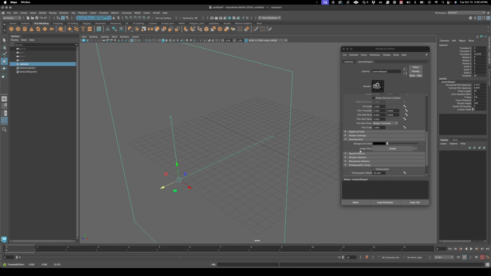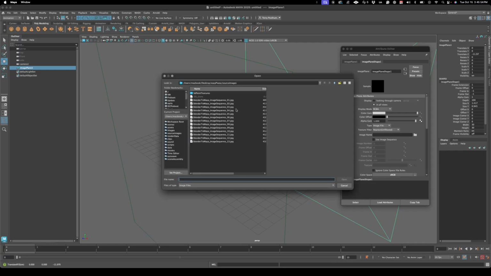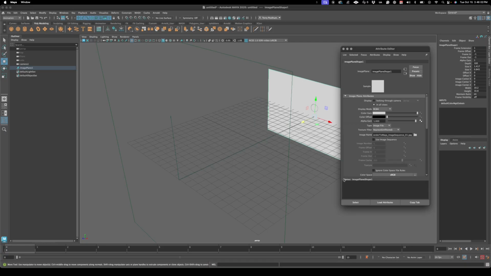And then what I'll do is go to environment image plane and click on create and move that to the opposite side of the stage. Then what I'll do is click on the file folder here. And what you'll notice is that I now have this Blender to Maya image sequence 01 to 13. I'll choose the first file and hit open.